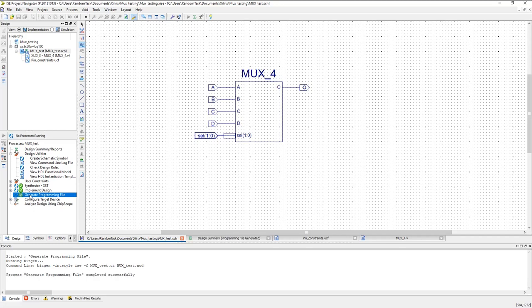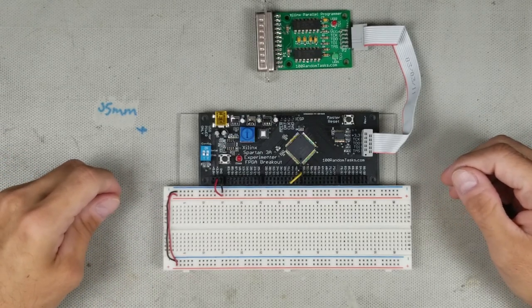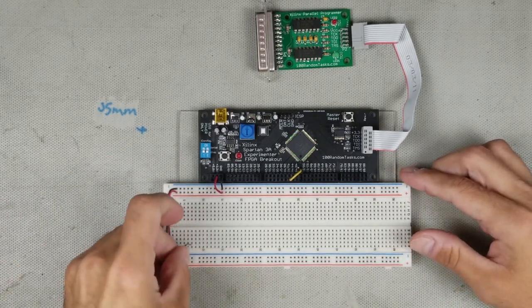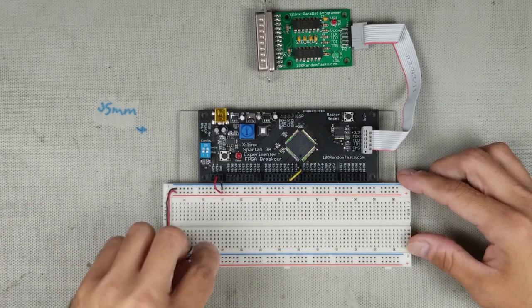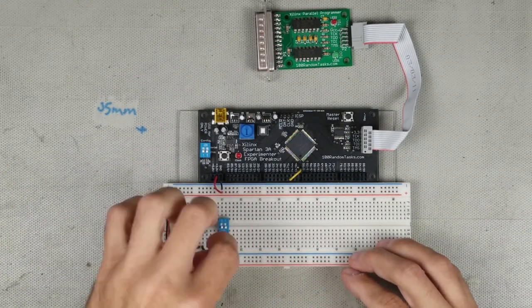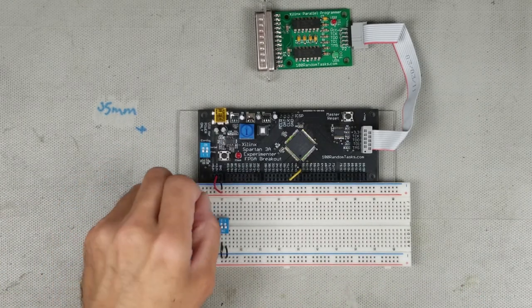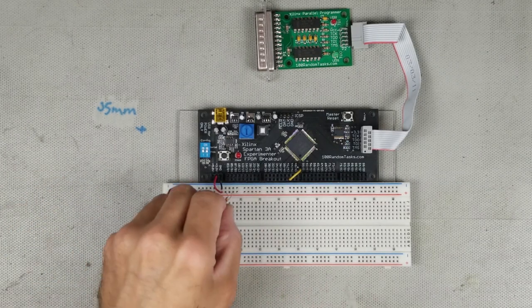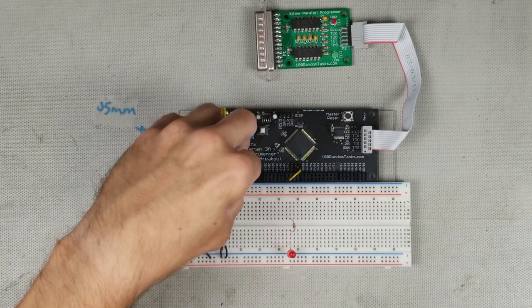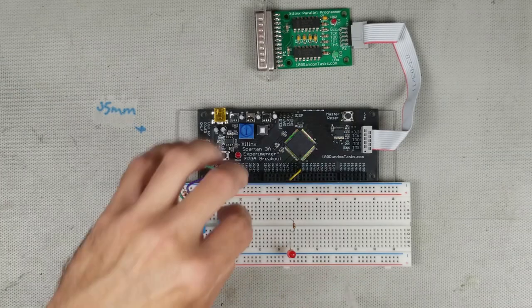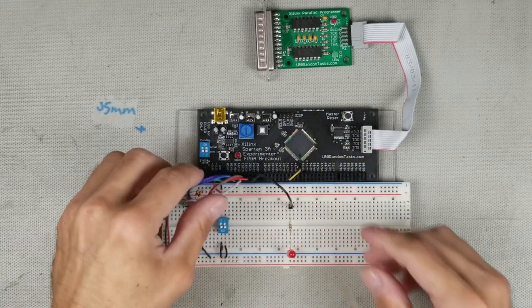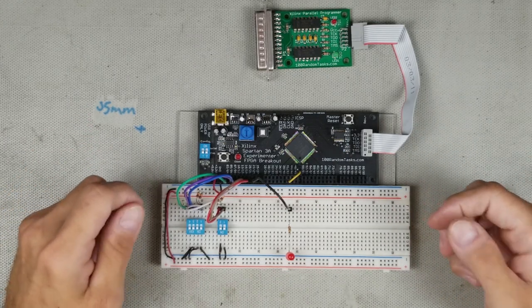So let's wire up our prototype and see how it works. For this demonstration, we're going to use four dip switches for the A, B, C, D inputs, a dual dip switch for the select 0 and 1, and an LED for an output. Let's wire that up. Next, I'll program the Spartan, and you can check the previous videos if you want more details on how that works.